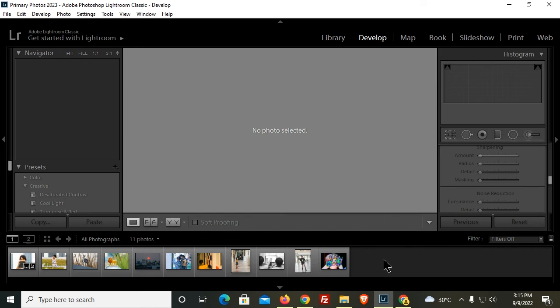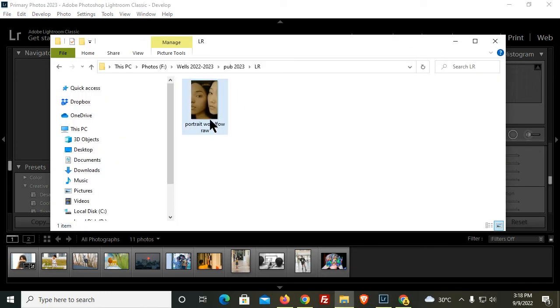But if the image is totally different from the previous one, meaning maybe it's a different category or it's from a different event, then you might need to make a new catalog for that. But in this activity, I'm just going to use the same catalog I made before. So here's the photo that we're going to use for this tutorial. It's saved inside this folder, from this PC and then this path up to this last folder and then the file name.